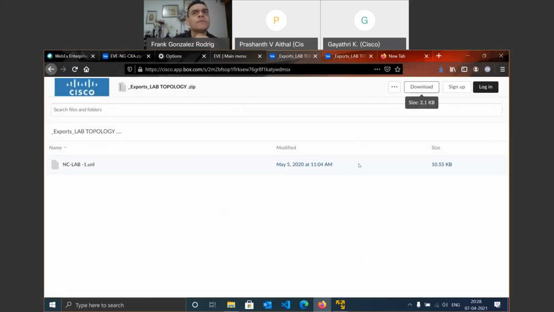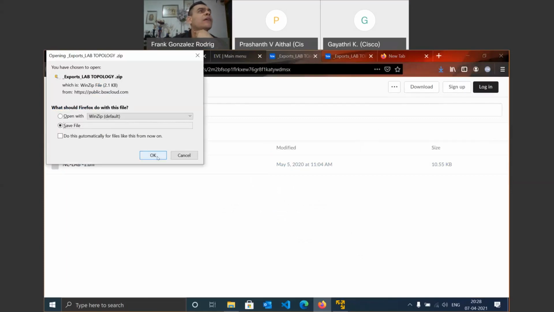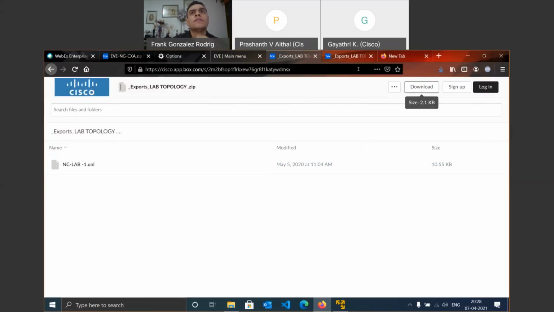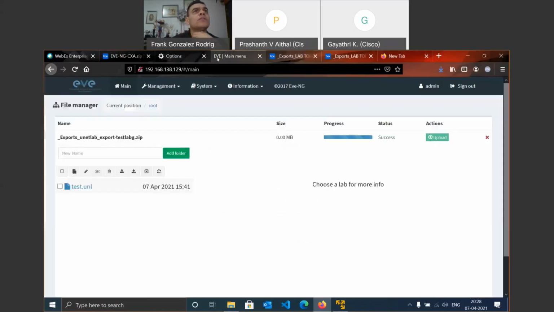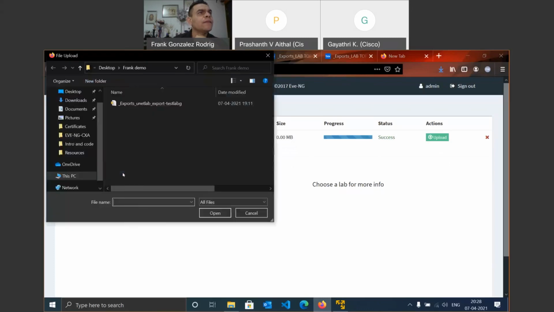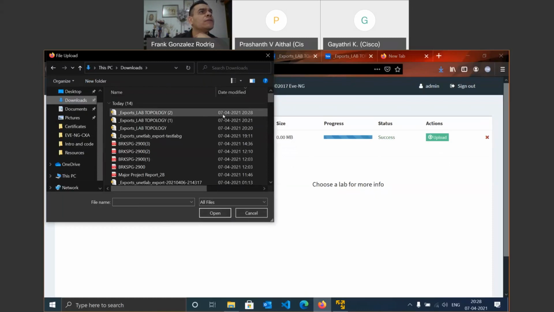Yeah. Okay. Verify. Excellent. Save the file. I don't know where it's located. I'm assuming in your downloads. Go to the EVNG. Go to import, please. Excellent. Okay, go to downloads. Select the one that says lab topology. That's correct. That's my lab.